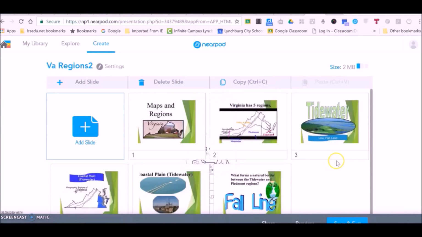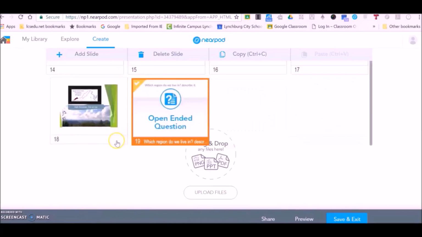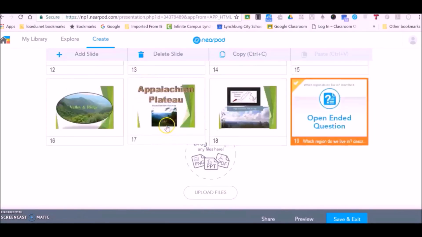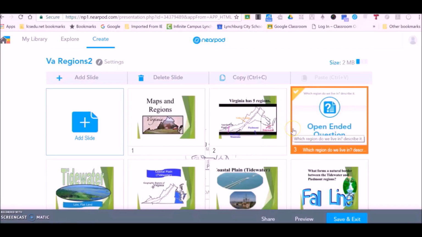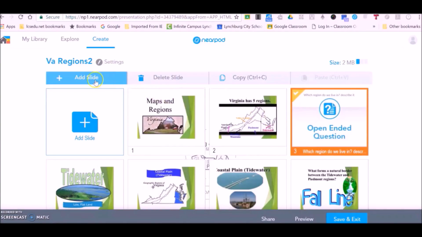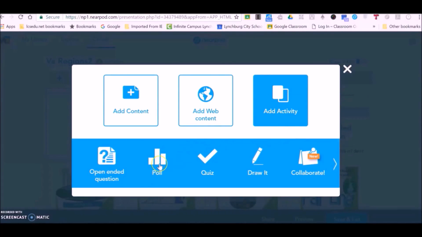It does put the question at the bottom of my list. I'm going to move this down a little bit so you can see it. So down here is my question, but I can easily move it. I just drag it up and set it beside the slide that I want it to come after. Next, I'm going to add slide again, add another activity. I'll let you see what a poll looks like. I'm going to click on Poll.